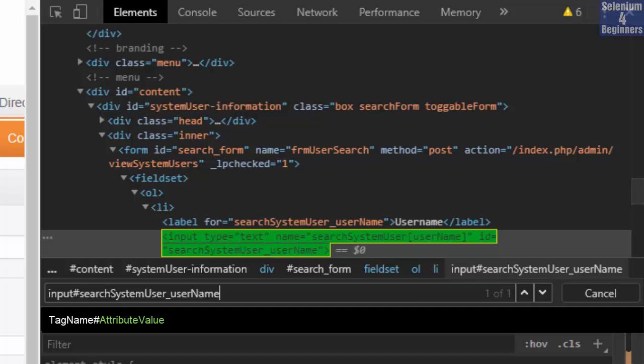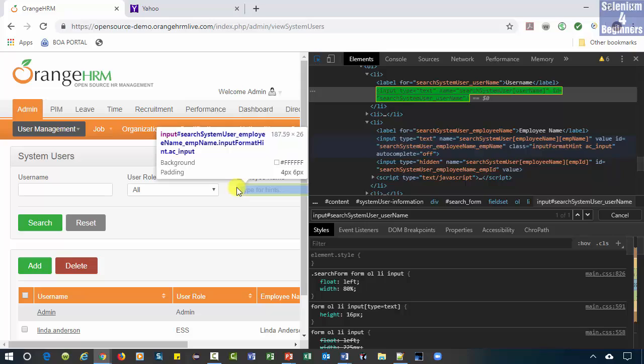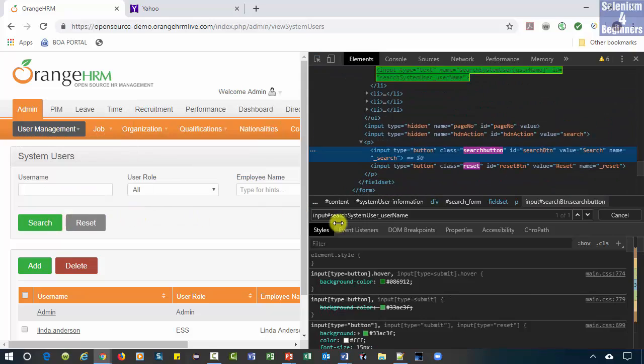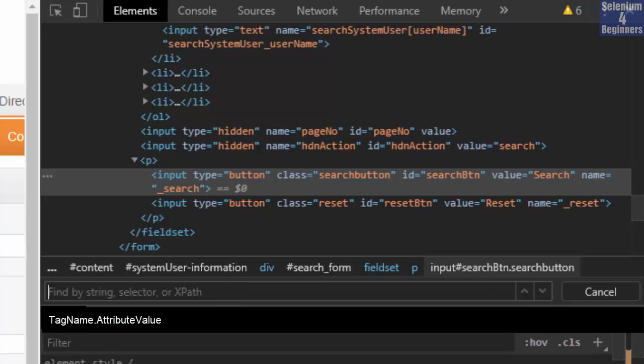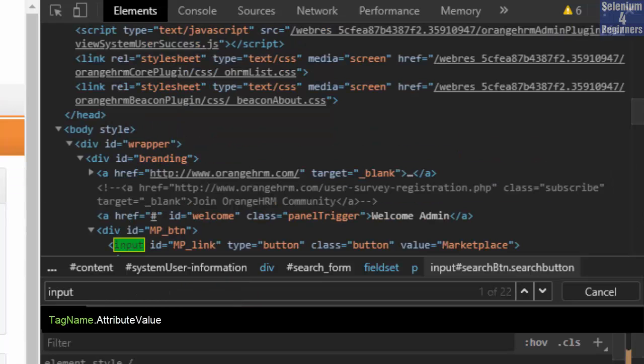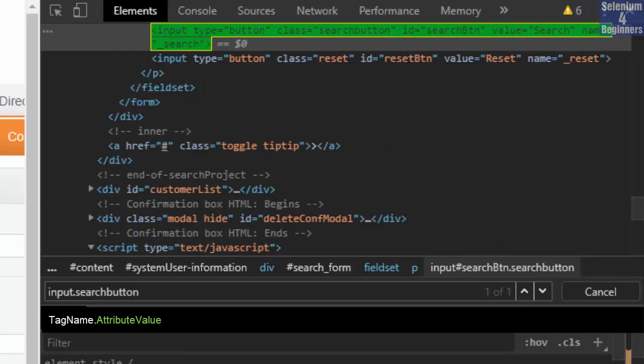Next is the class attribute. Let's inspect the search button. And we see class has a value of search button. Write input dot search button. The element is highlighted green.